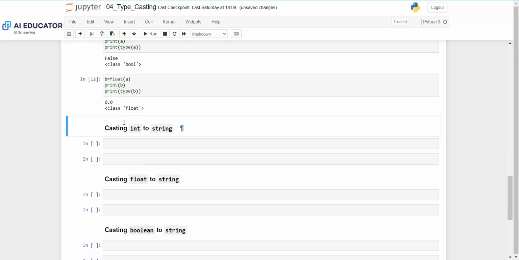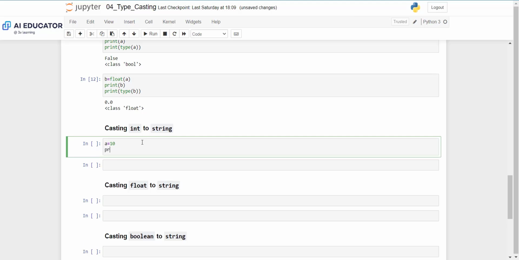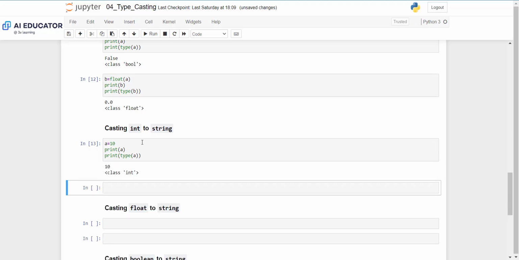Okay. Now let us see how to convert an integer into strings. Let me take a is equals to 10. Let me print the a and let me print the type of a. Now let me run this cell. As you can see, it is an integer. Now let us convert it into strings. In order to convert to string, all you need to write is str of the variable.